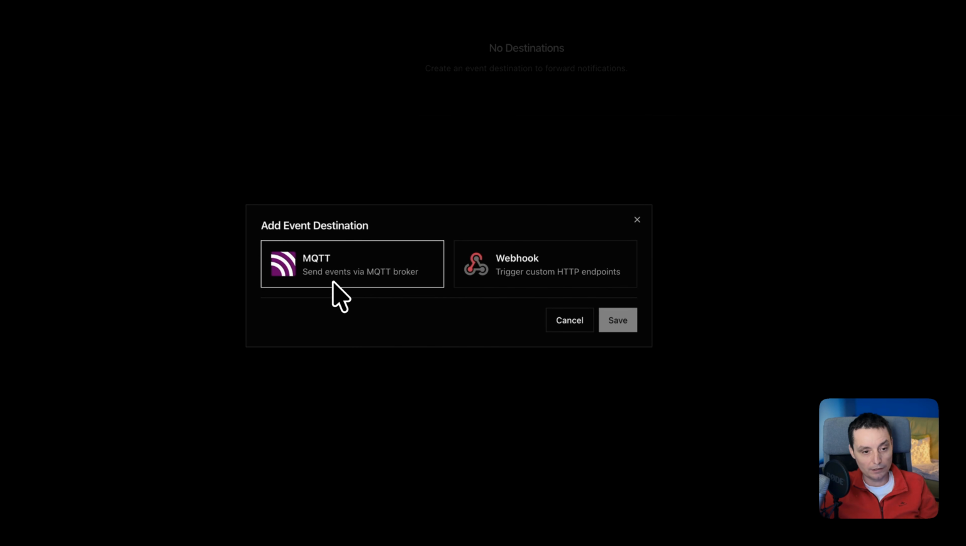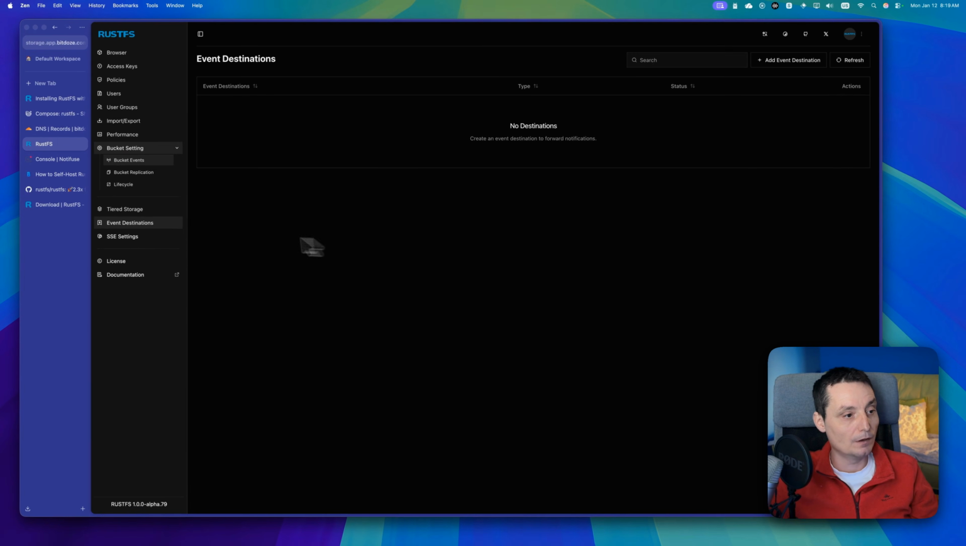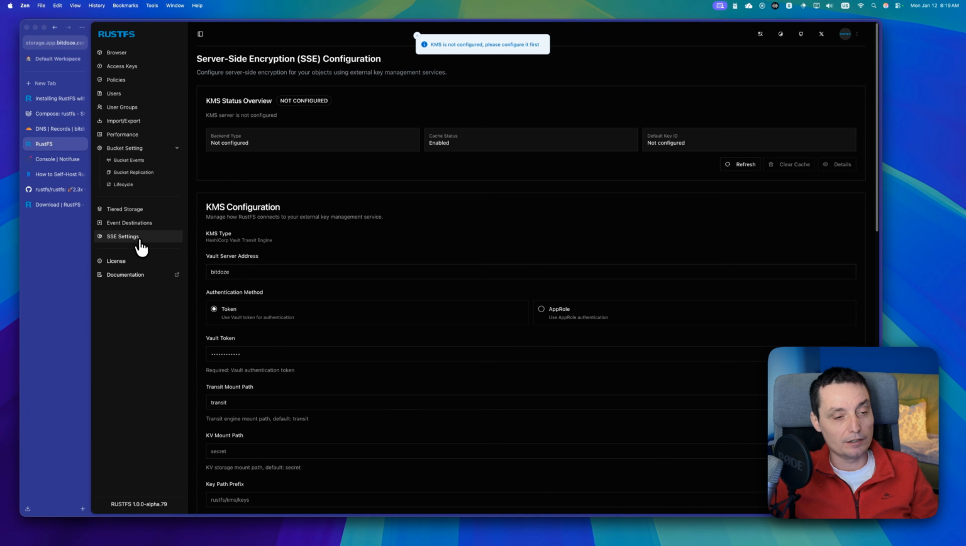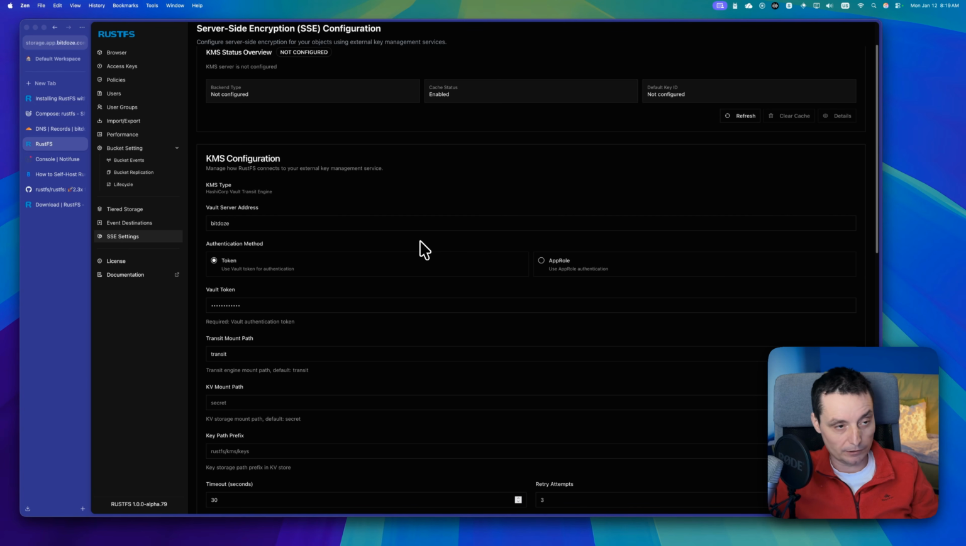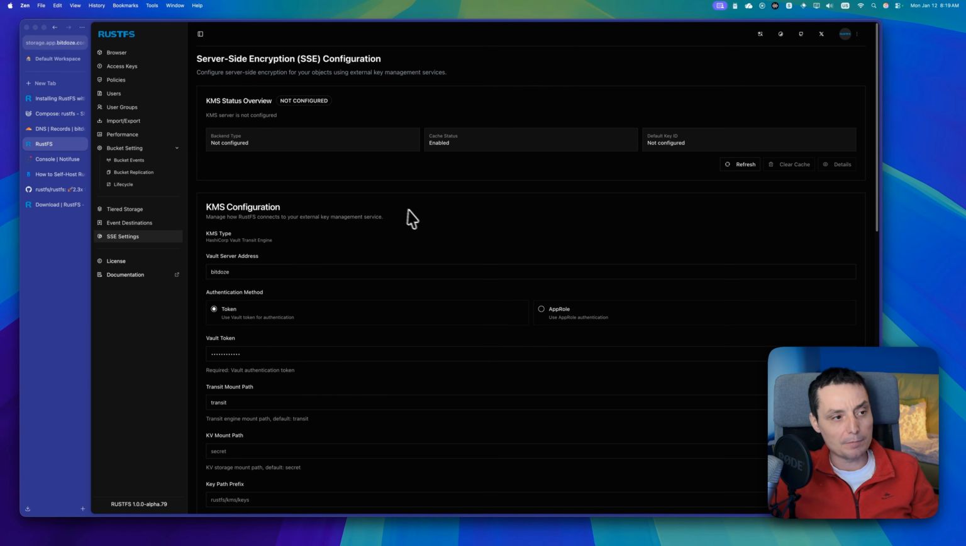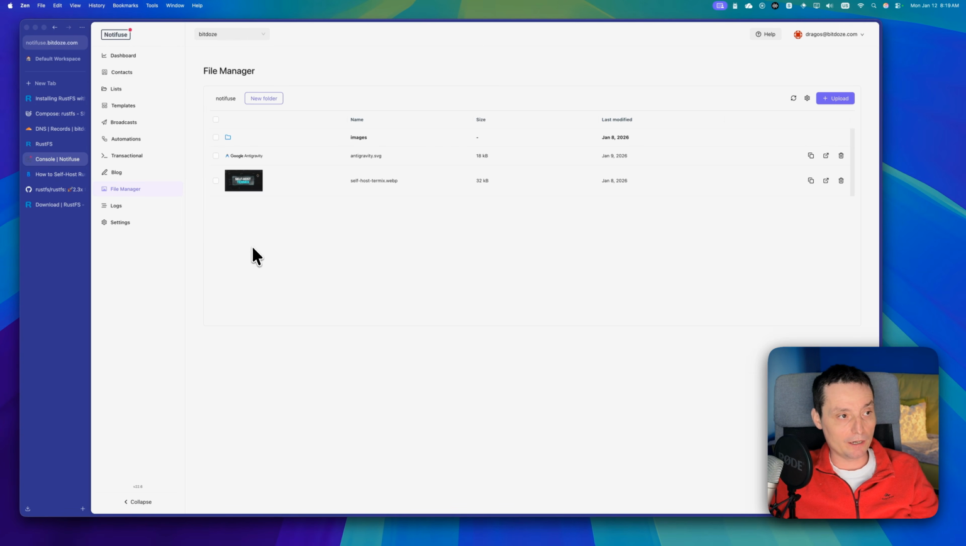So you can add the MQTT or webhook for this, SSE settings, and in here you will have the options to add encryption for your files in case you are interested in this. And yeah, I mean, this is what RustFS is offering.